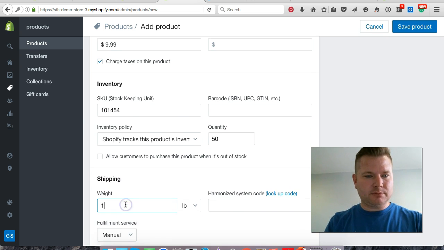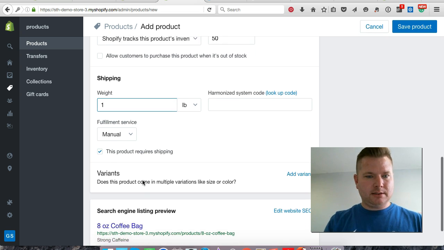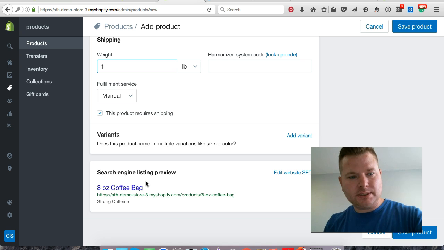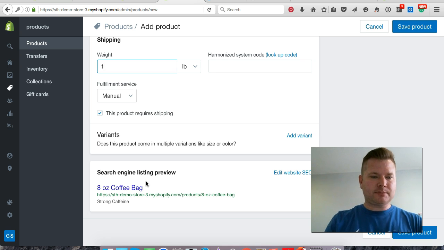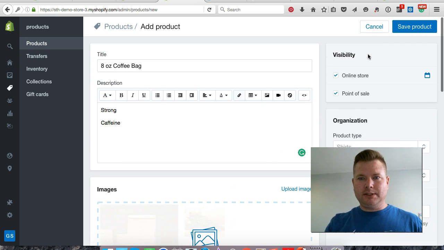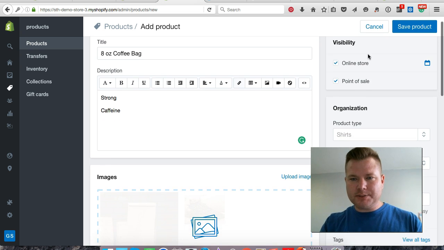Set the weight for shipping and say it's a pound. Yes, it requires shipping. And this is cool because it gives you the SEO, the search engine listing preview down at the bottom there. I don't know why I'm pointing, you can't see me point, but it's 8 ounce coffee bag, crisp, clear. And over here to the right side, I do this part next.